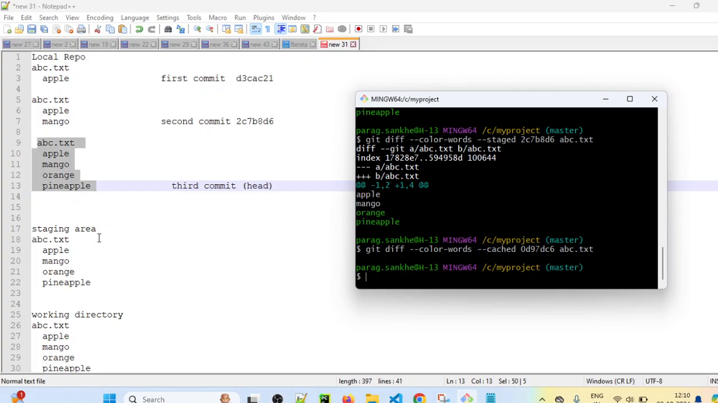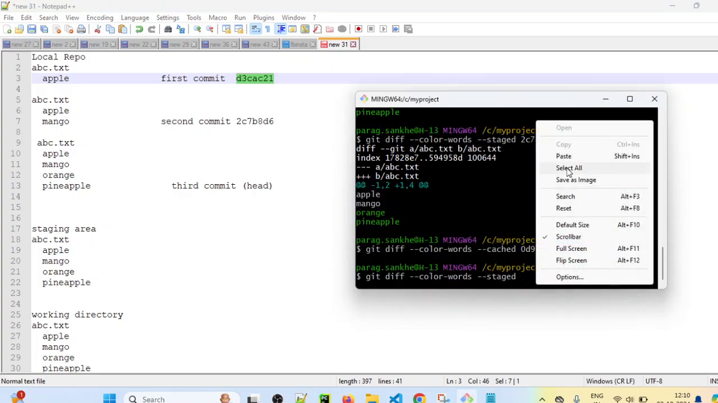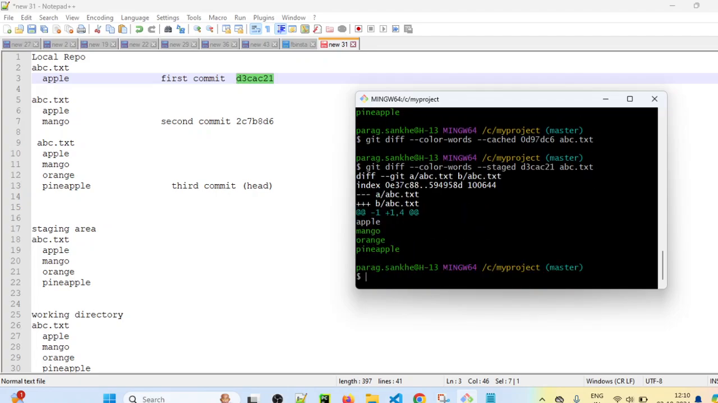If I compare this staging area file with the first commit, let's see what is the output. So I will just use git diff --staged, and we have to provide the commit ID of the first commit. So this is the first commit ID. I'm just copying it, and let's paste it here, and then the file name. Now let's see the changes.